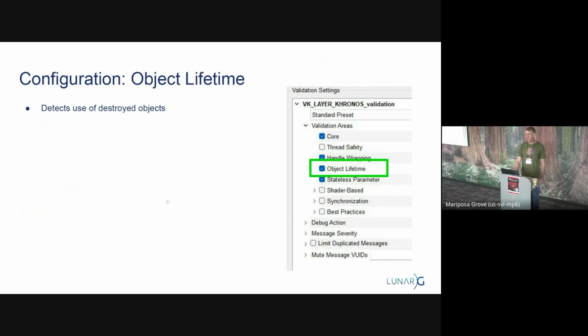Object lifetime is a fairly simple object that's trying to detect use after free bugs. So again, the case of you created an image and destroyed it and then try to use its handle, this will catch it. Whereas the handle might be just a pointer, and then the driver might go and try and dereference it and crash in a strange way that's not obvious, but this will find it quicker.